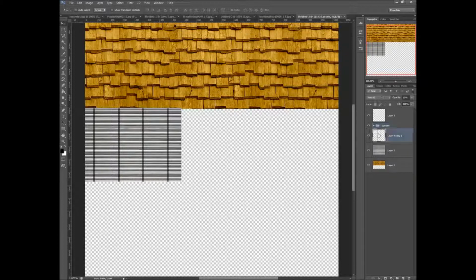I think I spelled that right. I don't know. And then I'll just click and drag them into that. So I can close that and open it. And that's all my Lantern assets.